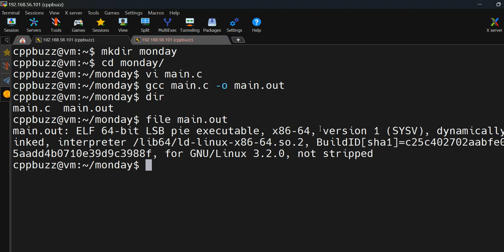Let me explain a couple of things about this output. This is a 64-bit binary, or we can call it an executable, and it is 64-bit because we used the 64-bit GCC compiler. If you want to compile this using a 32-bit compiler, then you can make use of the -m32 flag, and about that flag I have already created a video in the past, so you can go through that. Now it's time to run this binary file.